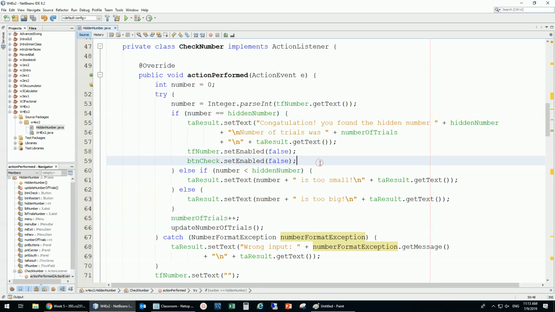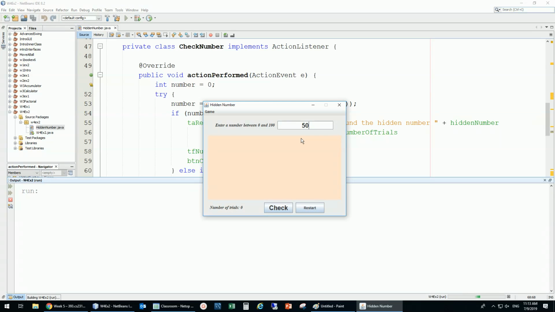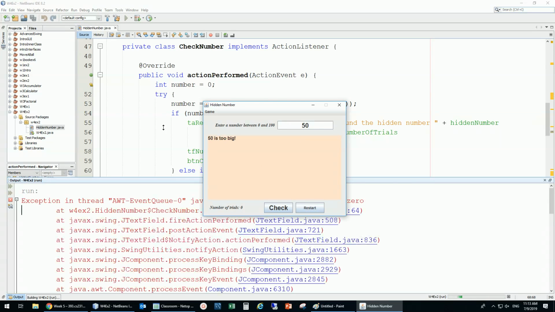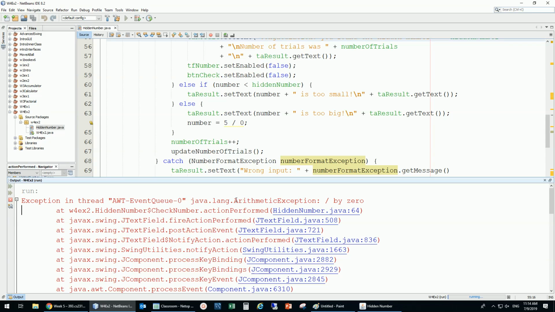For example, let me show you something. Let's say, for example, when it's too big, I'm going to do something like this: number equals 5 divided by 0. So we know that this division by 0 is a problem. Now if I run this, whenever it's too big, I have an exception. But I have a try-catch. I catch the number format exception, but hold on, what kind of exception is this? Oh, this is another type of exception. This is an arithmetic exception.